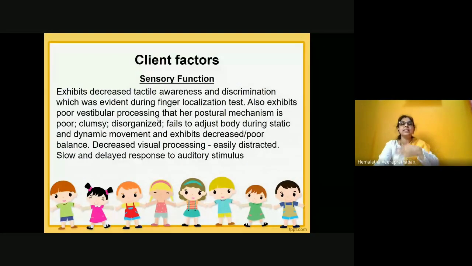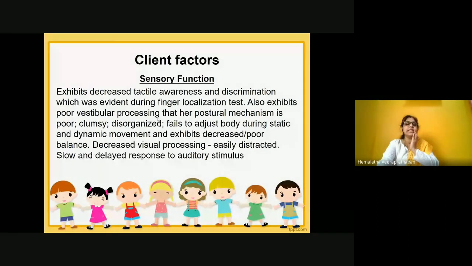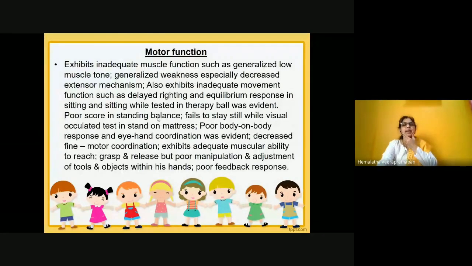The client factors analysis reveals that for the task, she exhibited decreased tactile awareness and discrimination, which was evident when we were doing the finger localization test. She also exhibits poor vestibular processing, and her postural mechanism is poor. She's clumsy, disorganized, and fails to adjust her body during static and dynamic movement. She has decreased visual processing and is easily distracted. She is very slow and delayed in responding to auditory input every time, and multiple commands are required.